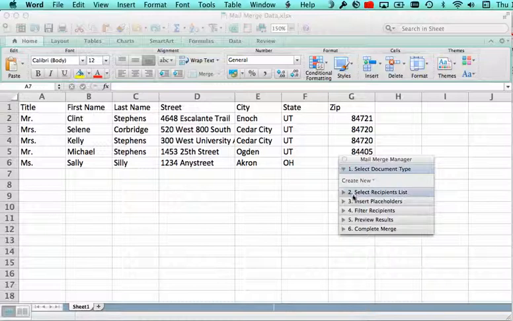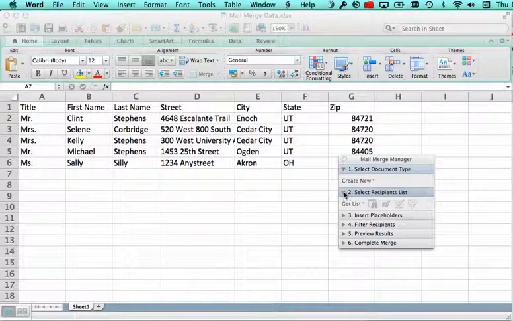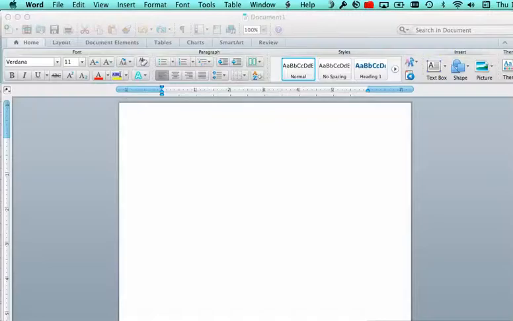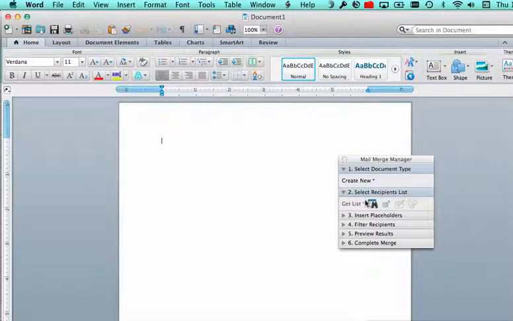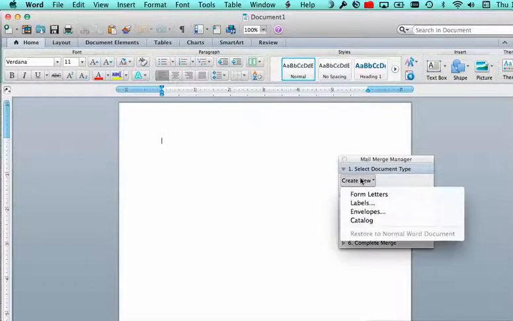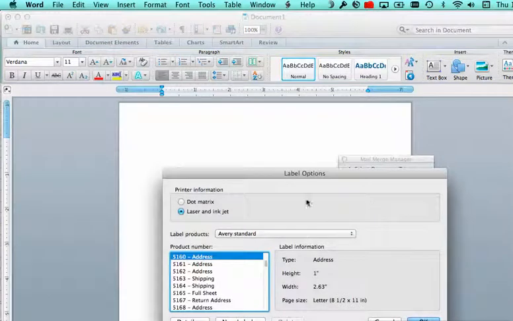So I'm going to create a new document. I need to select the recipients list. Why isn't it letting me? Turns out I have to have a document open first. So now I can either create new form letters, labels, envelopes, or a catalog. I'm going to choose labels here.